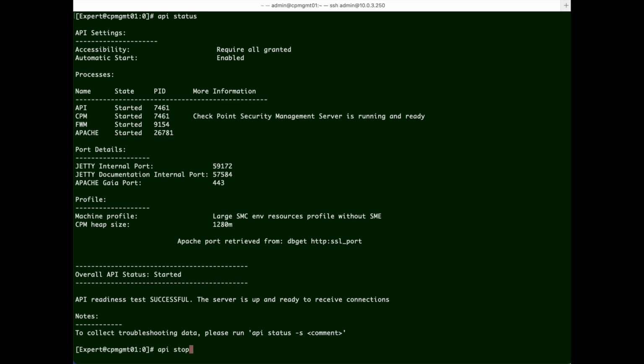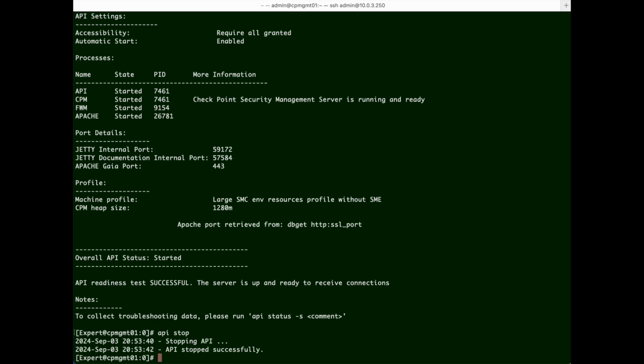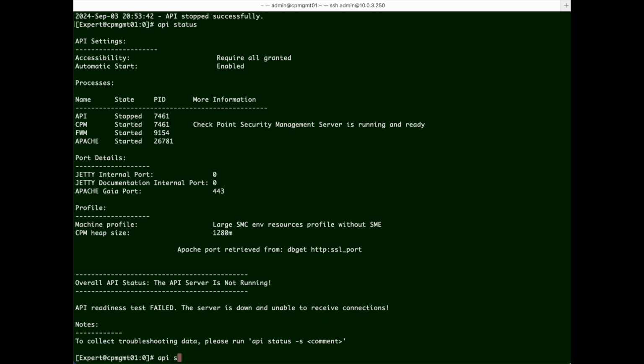You can stop and restart just the API server with the commands api stop and api start. You can see the readiness test fails when the API is stopped. You may have noticed earlier that the API server actually runs through the CPM process. Notice they have the same PID. Having some knowledge of this architecture will be helpful if you need to troubleshoot something in more detail.